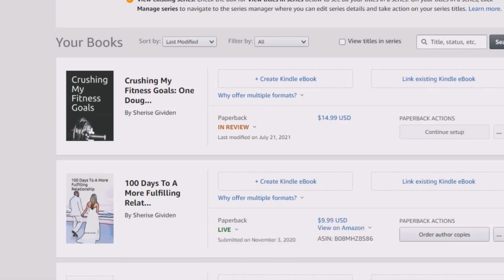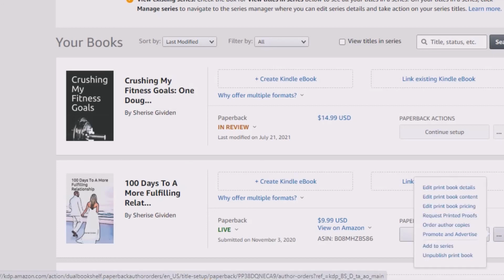If you do want to make any changes to pricing later on down the road or anything like that, you also do that here. So once the book is live, you can order your author copies. If you click here, this is where you can edit your content, your pricing, etc. So you can do all the edits here once the book has been published live. If you want to unpublish your book for any reason, you can also do that here as well.